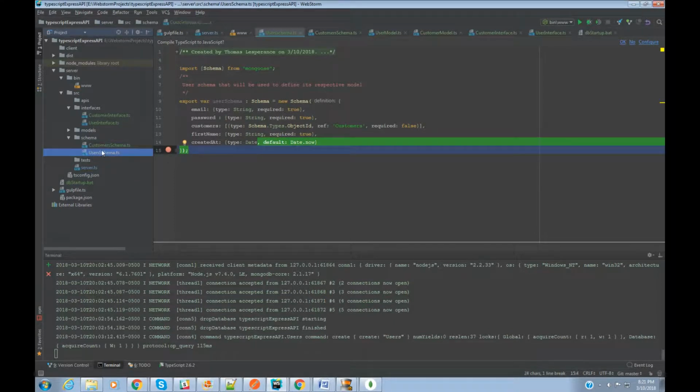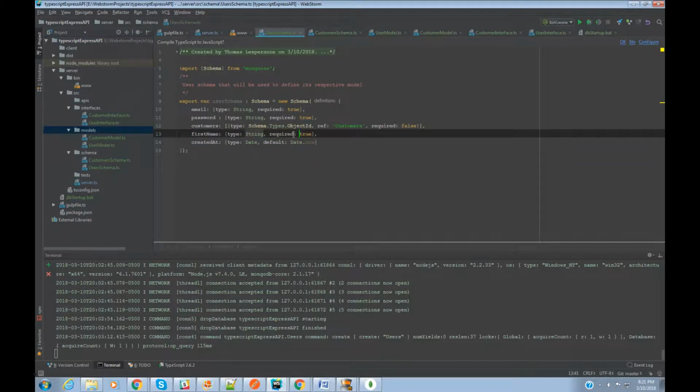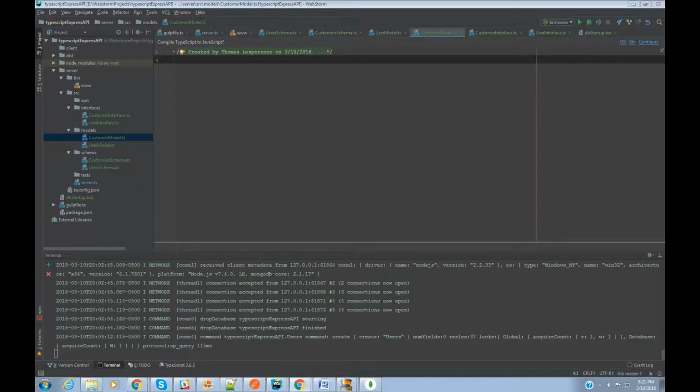Cool. So we have schemas defined. We have interfaces defined. So, we kind of got these two things. They sort of mirror each other. So why did we do this? And this is where it all kind of comes together.